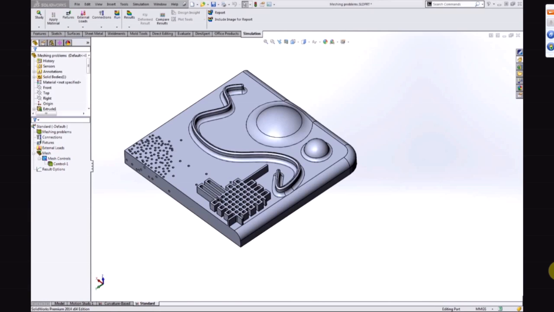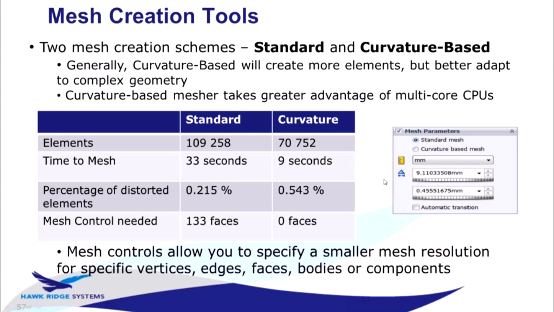It is possible to mesh this model with the standard mesher. However, I had to manually control 133 faces to get that done. It took about 33 seconds to mesh versus the curvature-based mesher. So in terms of just getting a mesh, the curvature-based mesher will generally be more efficient, and the main reason is it takes advantage of multi-core processing. Right? And it is what I use as my default now.